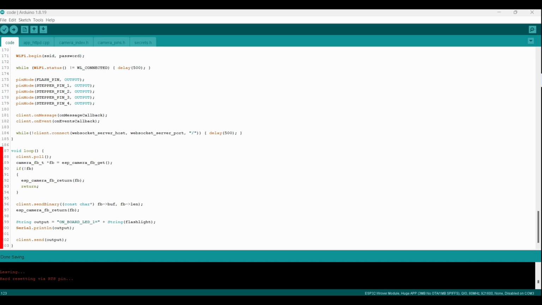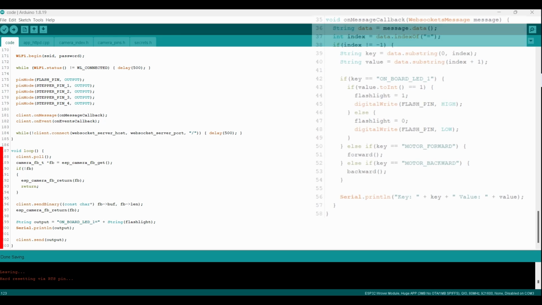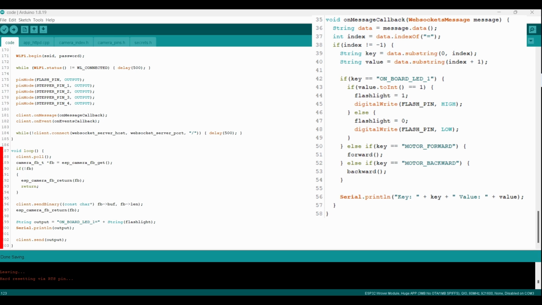The first line of the loop function, the client.poll function, is used to check for any incoming messages or events from the WebSocket server. This function checks the WebSocket connection and listens for incoming data. If there is an incoming message, client.onMessage is triggered and the onMessageCallback function is executed, which handles the message properly.